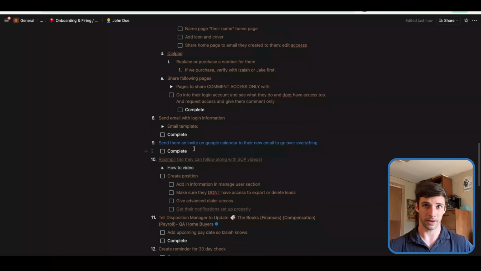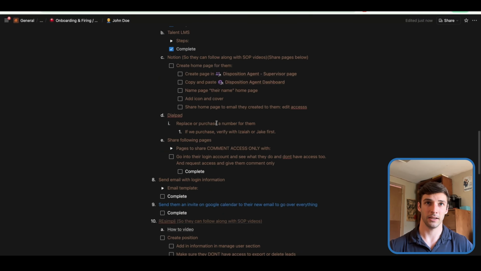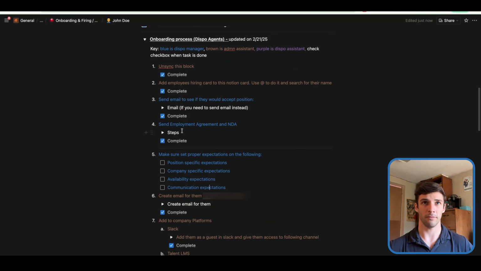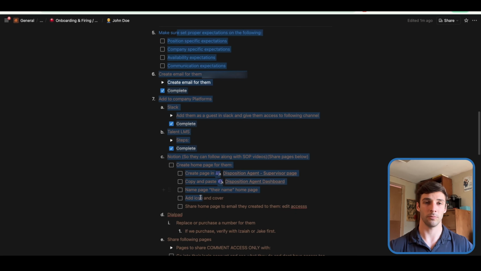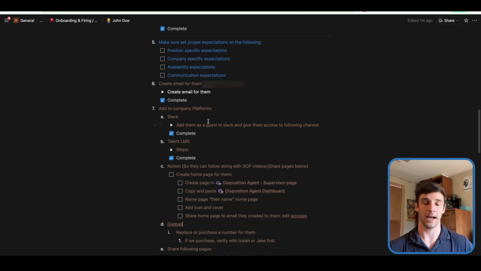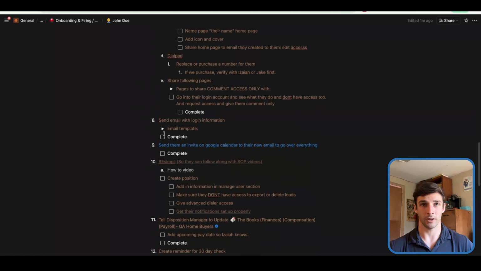And then you want to send them an invite on Google Calendar to their new email to go over everything. That's when you get the chance to go over their expectations and make sure they're actually set up. So just to wrap this up, you are sending the offer, and then you basically wait. Once they accept the offer, you do this back-end work of getting them access to all these platforms. And a big thing is, when you are adding them to these different company platforms, I recommend giving access to the company email you created, not their personal one, because it lets you have control if things go awry. So you're sending them the email with the login information.